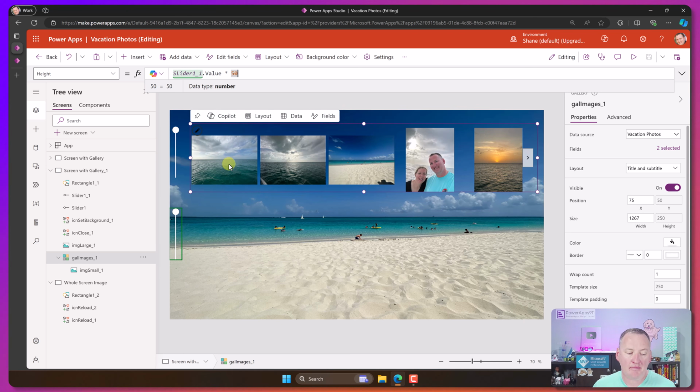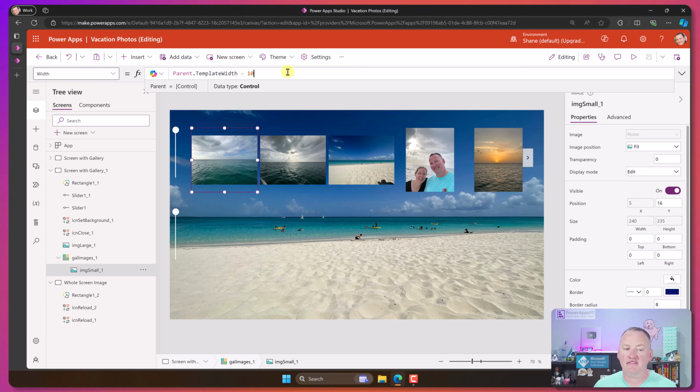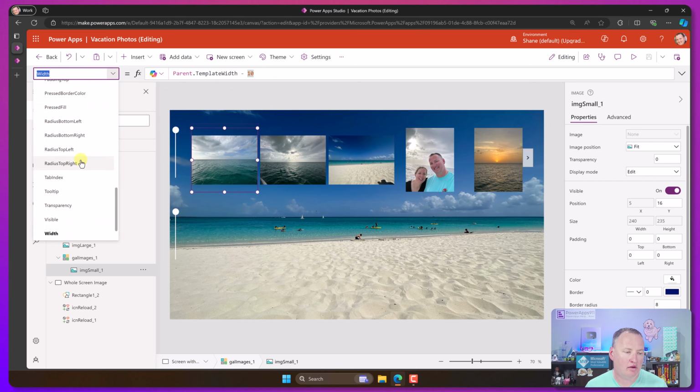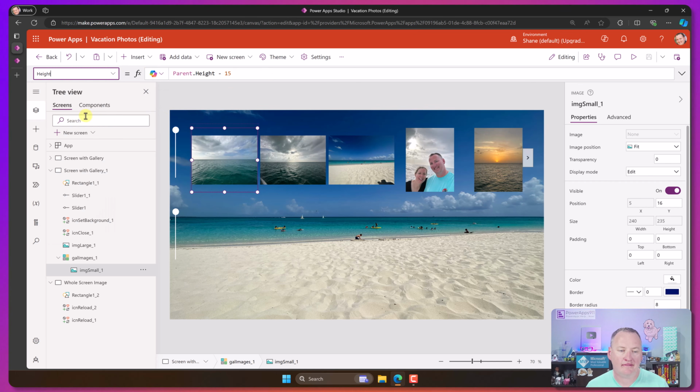And then for the image inside the gallery, you can see that the width is the parent template width, right? That's that number by 50 that we said a minute ago, minus 10. Basically I want 5 space on each side, right? So it kind of centers itself there. And then if we go here to height, it's the same thing. Take the parent height minus 15. And so that kind of gave me that, right? I probably should have made that 5 or 10 as well. I don't know why I did 15. Who knows? You get the idea.